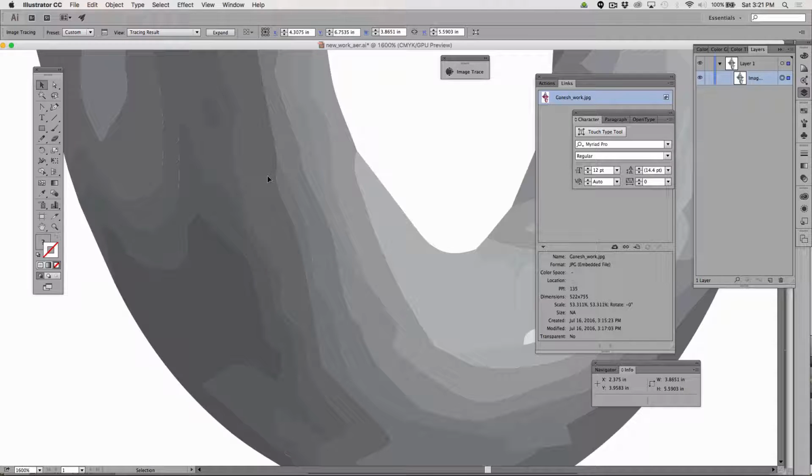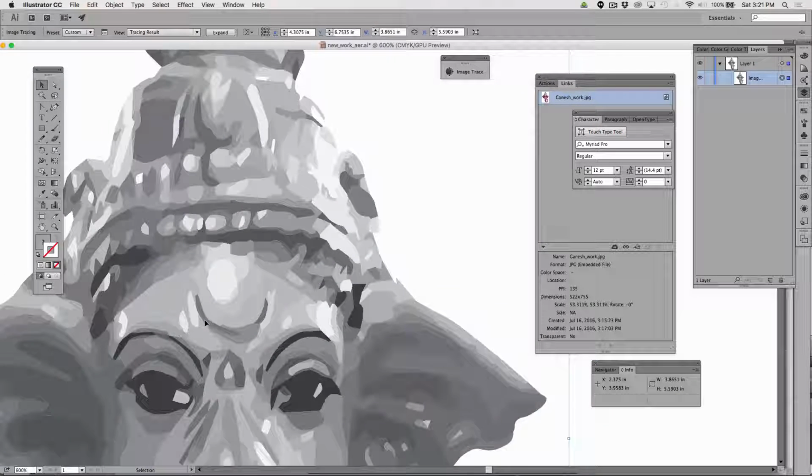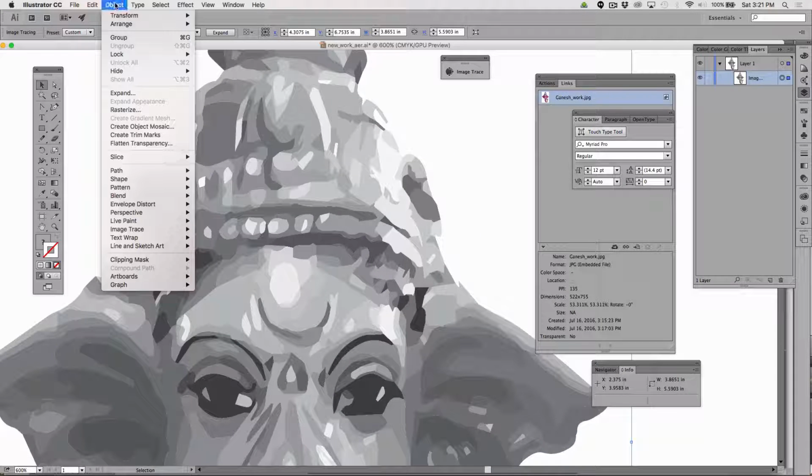And then I'm going to bring this back into Photoshop. So I'm going to click on my artwork here, making sure it's selected. It is. And you can see there's a big bounding box around it. And then I'm going to come over here where it says Object, and I'm going to choose Expand.